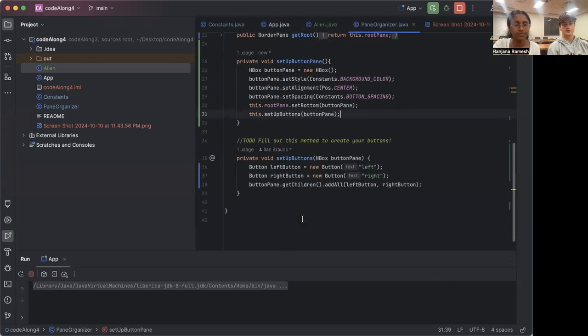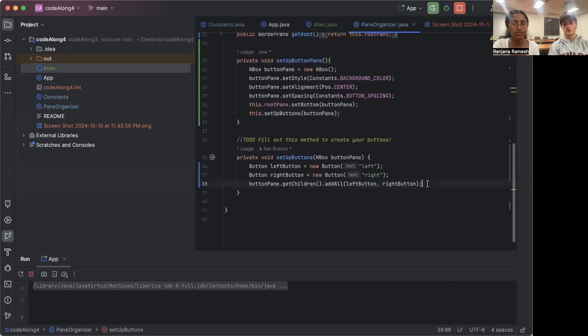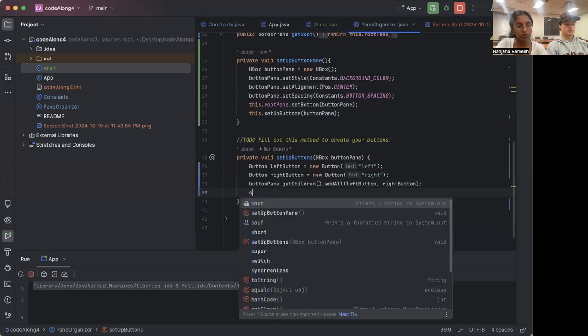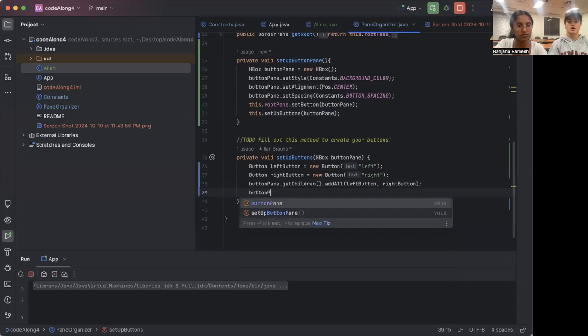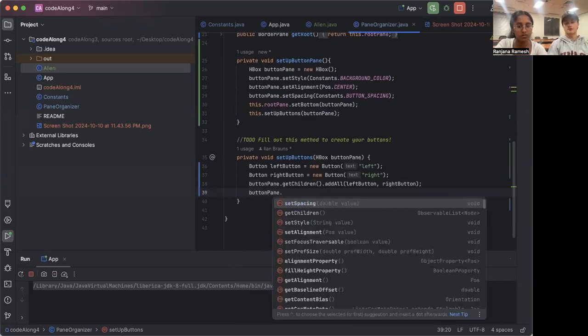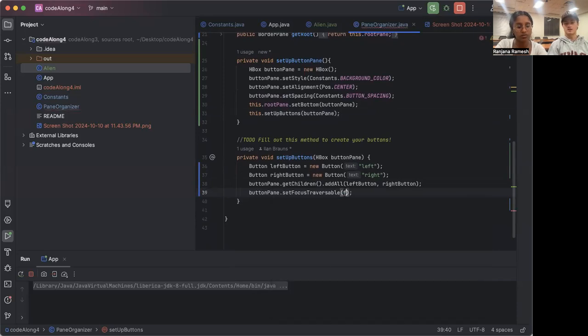And we don't want this to happen, right? We only want to press the buttons when we're literally clicking them with our pointer or our mouse. So we can use setFocusTraversable, which is a method in all these JavaFX elements, and we can say setFocusTraversable(false) in order to prevent this focus from happening, because that may cause us to press the button when we're not intending to.